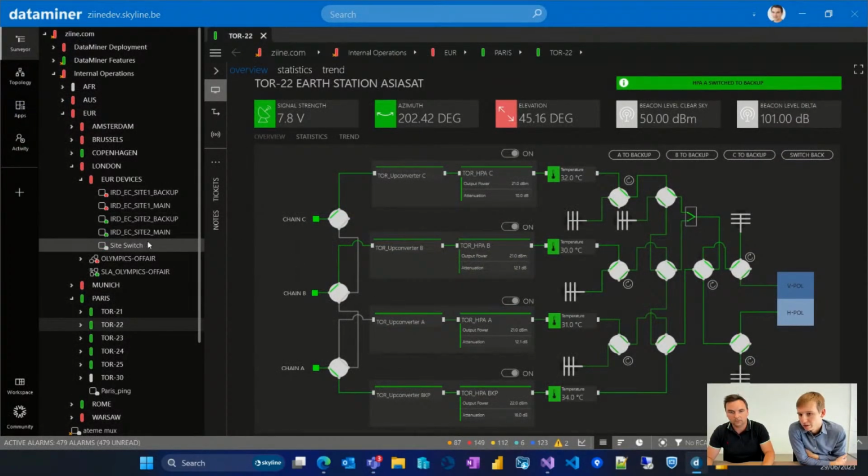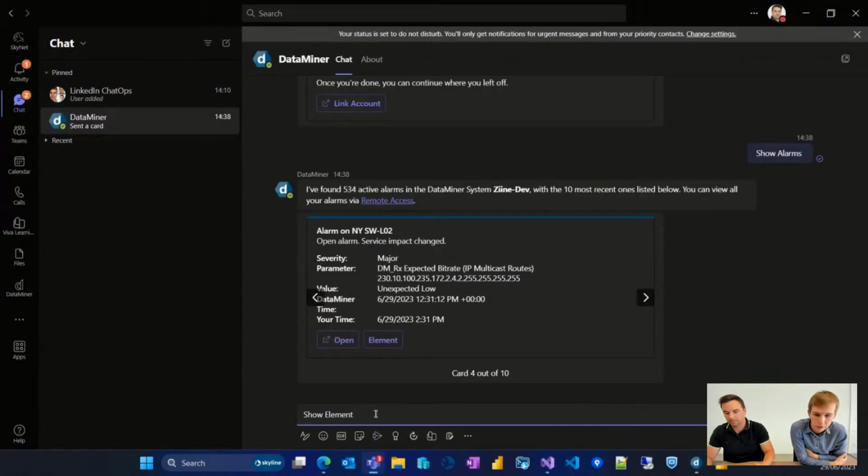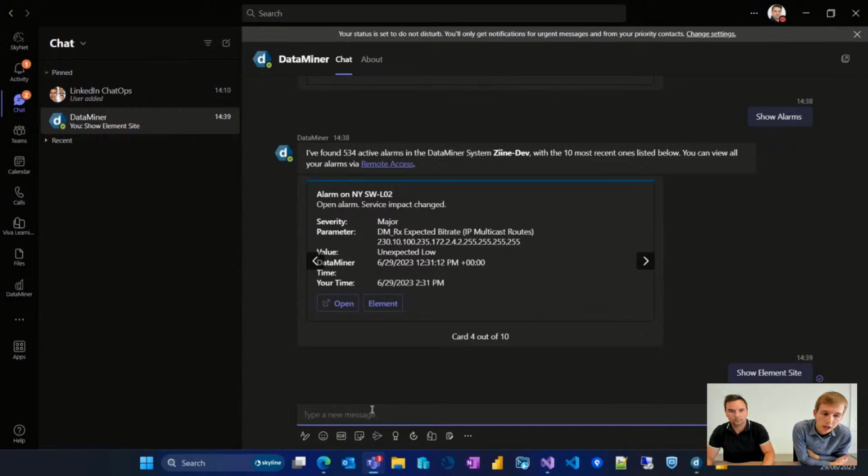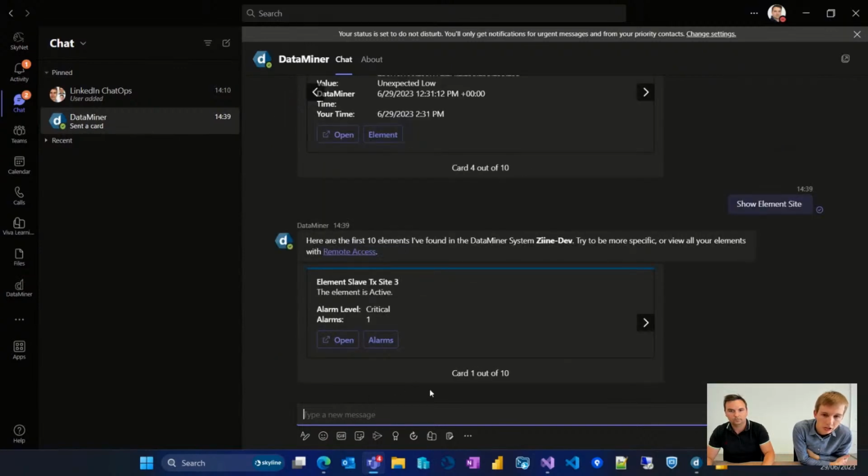So we have switch, plenty of... for example. Yeah, we can look for site switch. So if you just even type site without switch and you enter, it will return the best matching elements. And then indeed, we can see we have the slave transmission site 3.